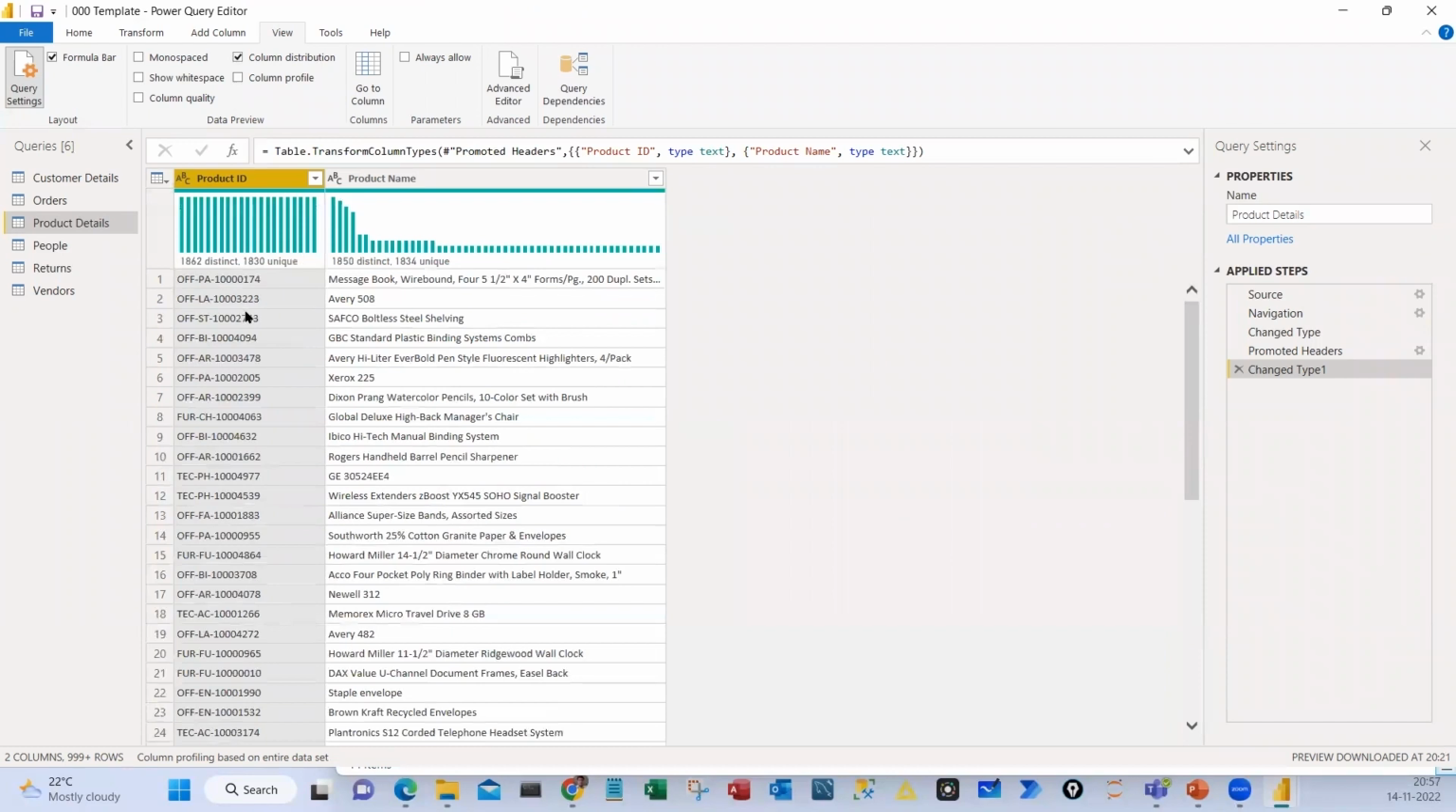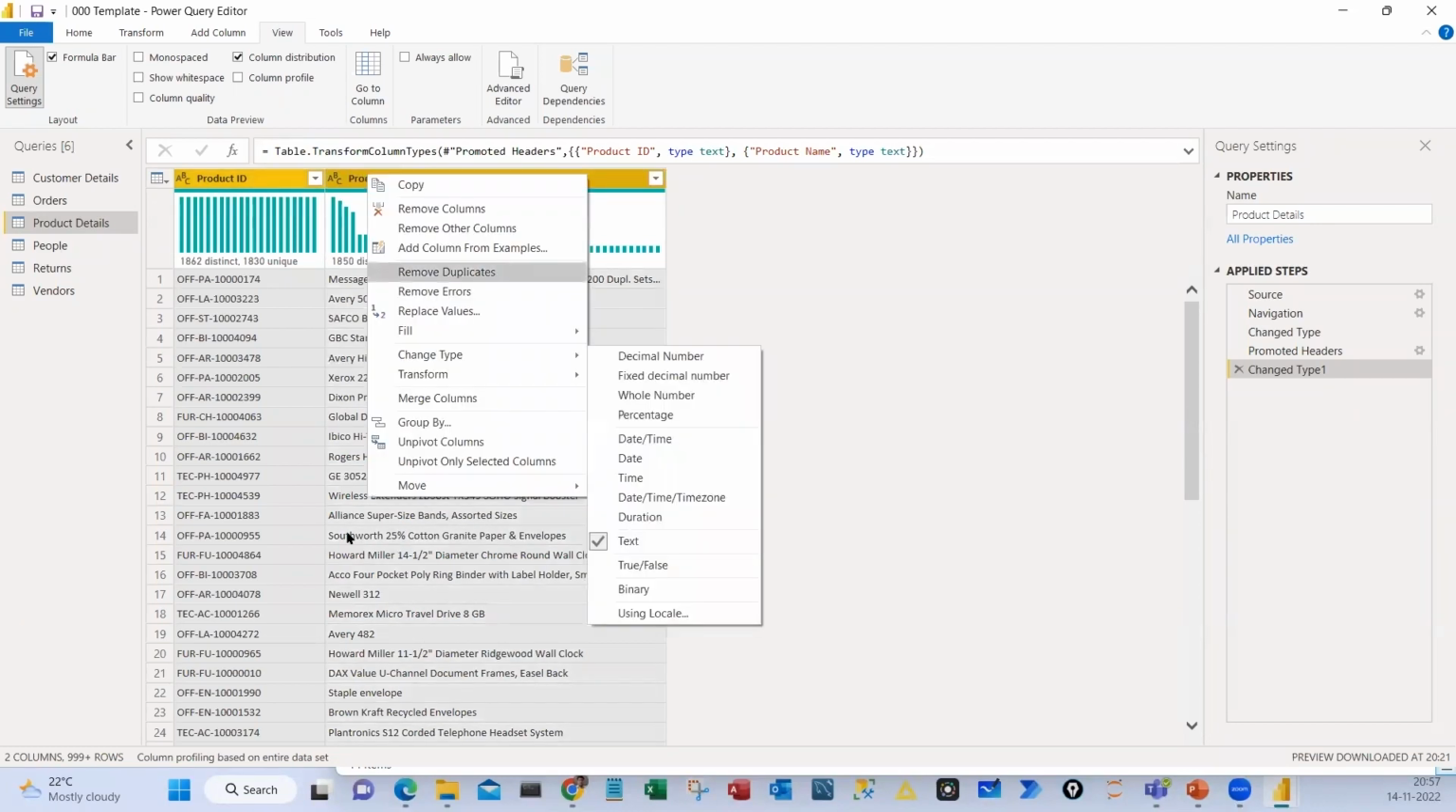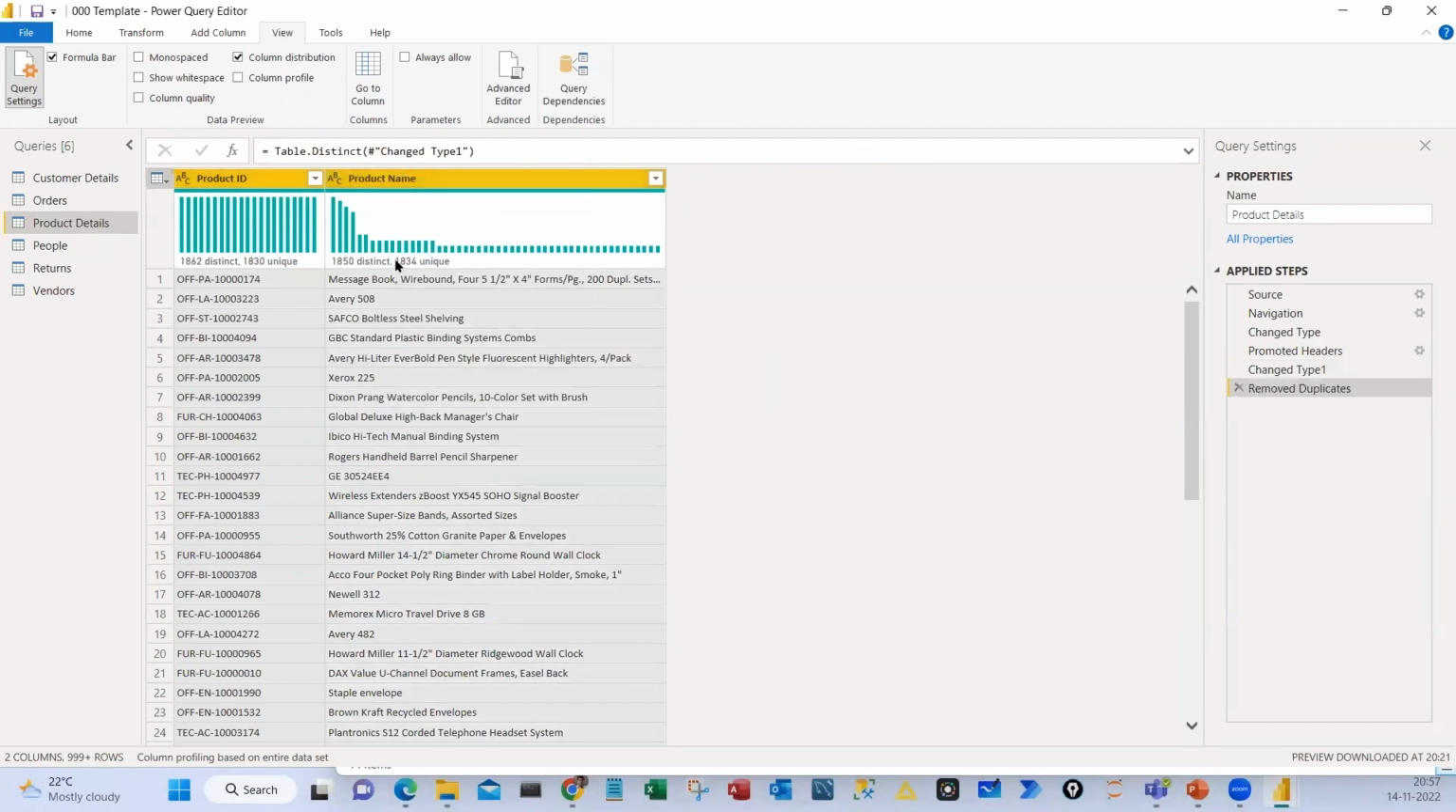We don't have access to the source. If you're taking this data from the SQL server, then you don't have access to the SQL server. So how can you fix it? You have Power Query. So what I'll do, I'll select these two, right click, and try remove duplicates. Okay, it says remove duplicates is done, but I don't see any difference here.